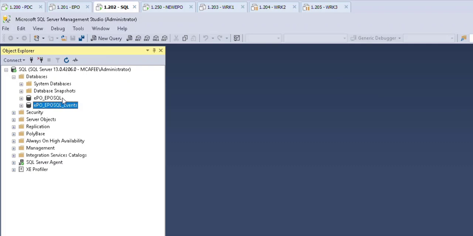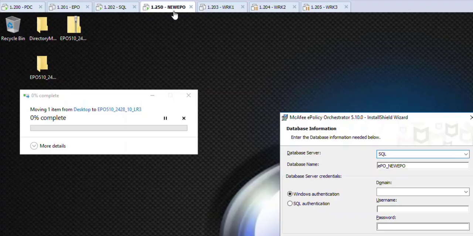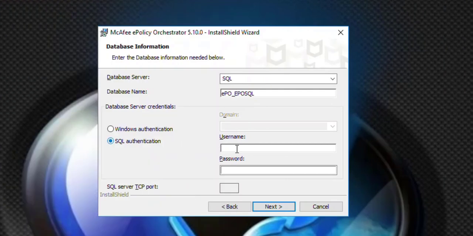We do require you to put them on a dedicated SQL server. I've had clients that don't do that. It's always good to have your own EPO SQL server. And we're gonna take that name and transpose it over here to EPO underscore EPO SQL. Enter our SQL authentication. It's our SA account along with the appropriate password.